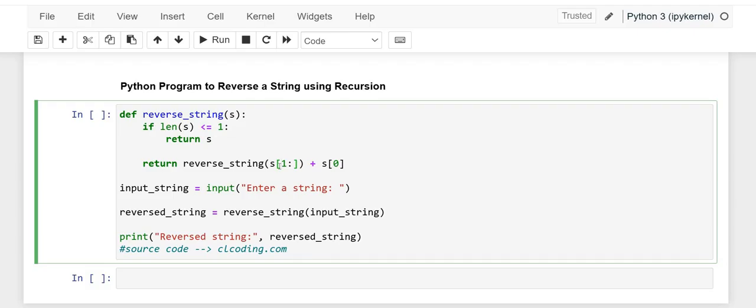After the reversed substring is obtained, the first character s[0], which was removed earlier, is added to the end of the reversed substring, effectively reversing the string in the process. Here the recursion continues until the base case is reached.